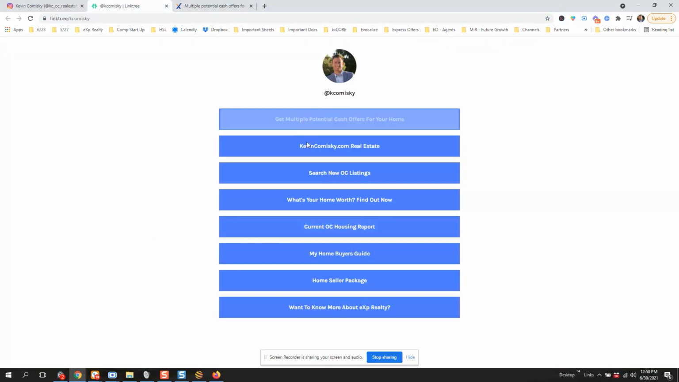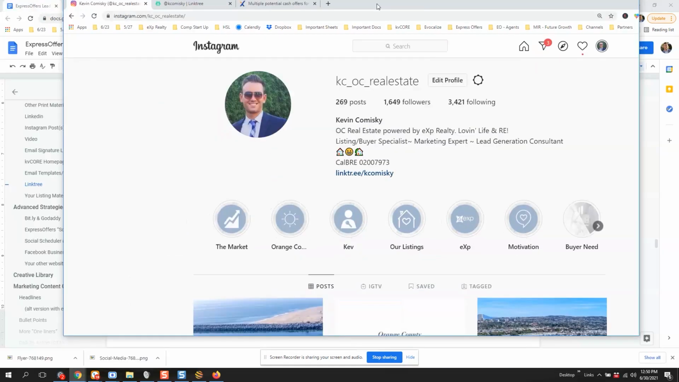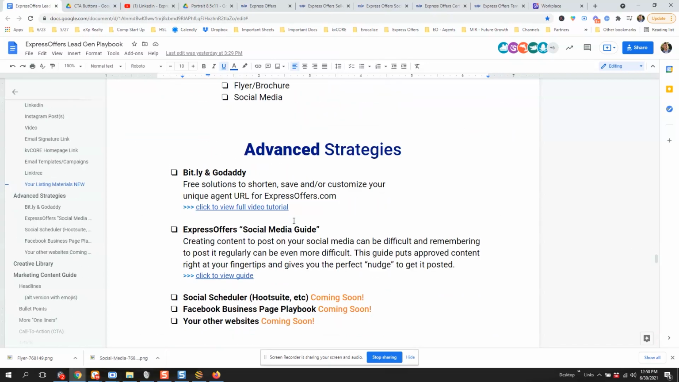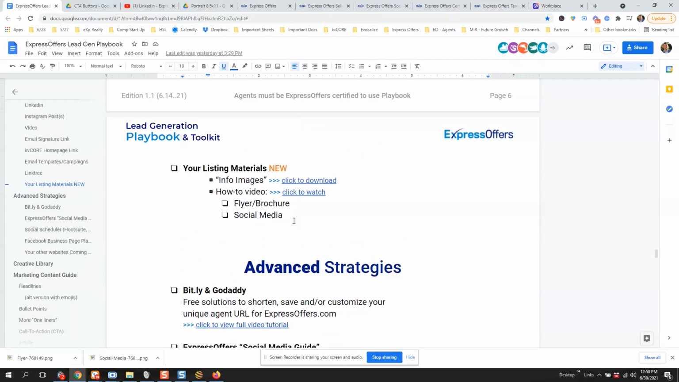So Linktree is really cool, a great resource for you to utilize overall. You can see this is just an example for how to use it for Express Offers, but you can see how you can pull together and use it for many things here. So this video tutorial in the checklist goes through how to utilize Linktree for free. There are some advanced strategies here. I'm not going to go into those particularly.